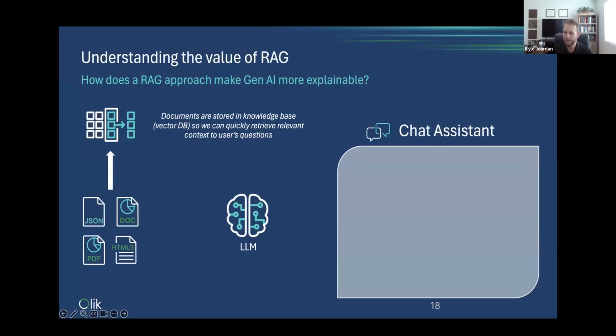So basically we extract the text from the documents, we break them into chunks, and then we turn them into these numerical representations that make it really fast to find the right information as soon as a user asks a question, so they're not sitting around waiting for a search to happen.